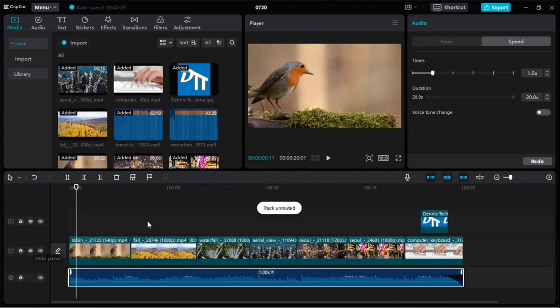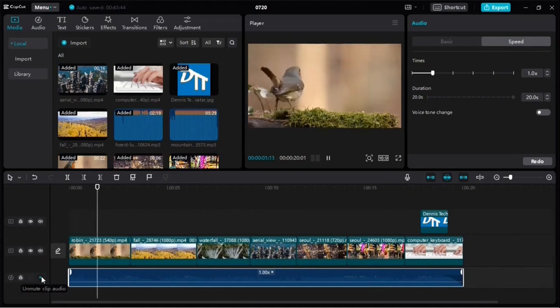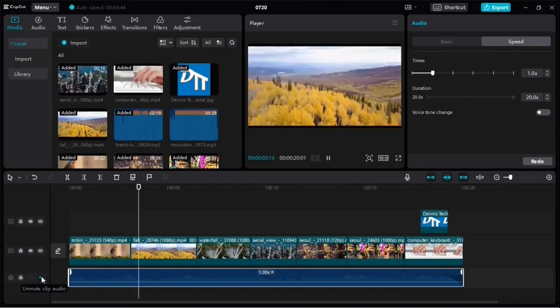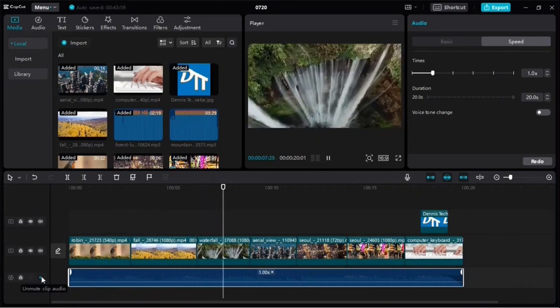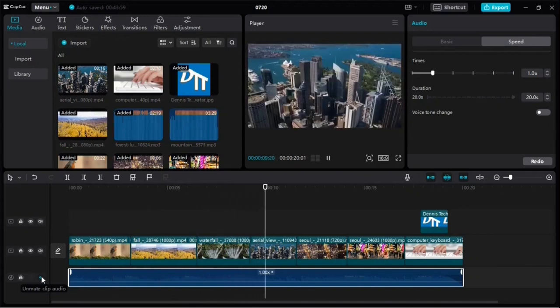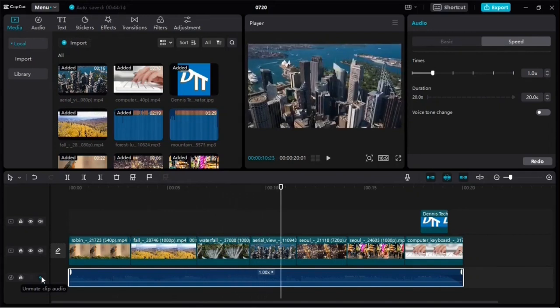So I'm going to unmute this. So now I want to mute this audio track right here. Let's just preview the video. Let's see how the transitions are working. You can see that there's no transition added to this video right now. So next we are going to add transitions between these clips.